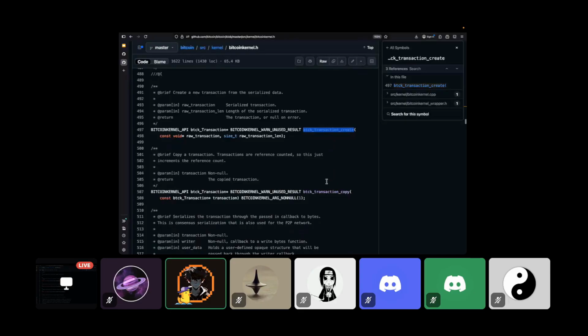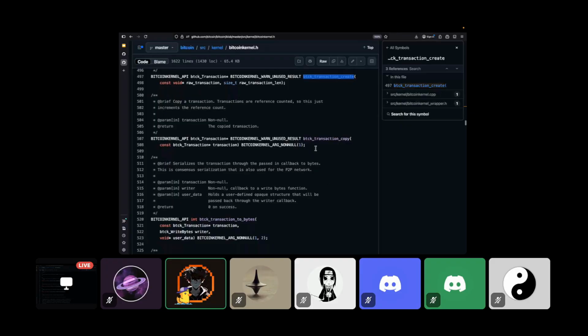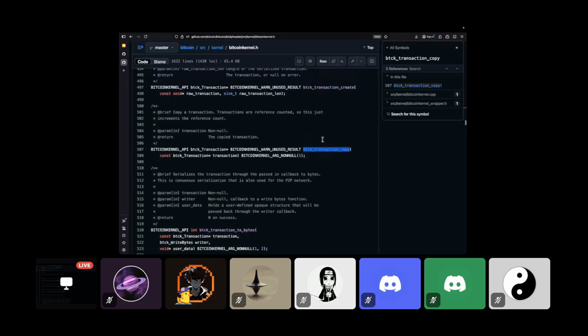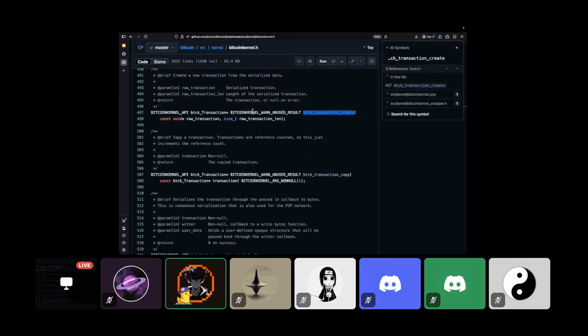So that's the idea behind the creation of this method. And you also have transaction copy. For example, from this address space you want to copy the transaction data to another address space, or you need to have a copy of the transaction data which you already supplied with the create method. The create will actually return the BTCK transaction object type.